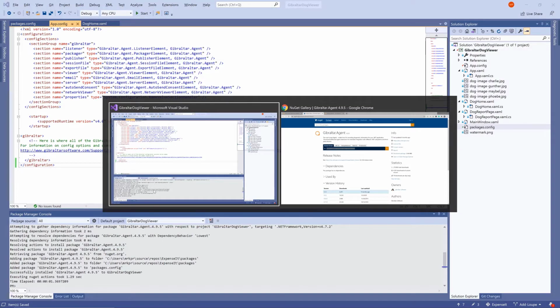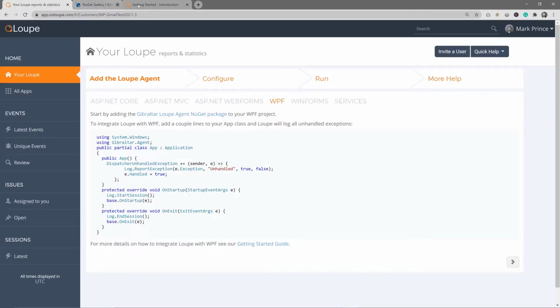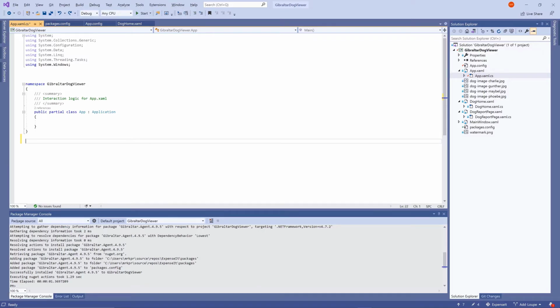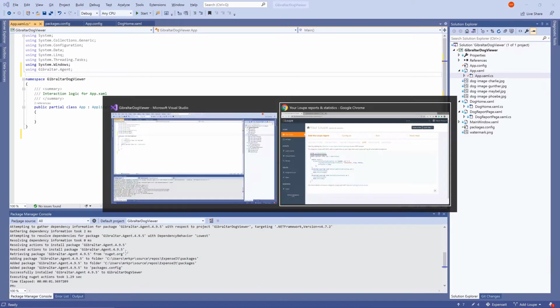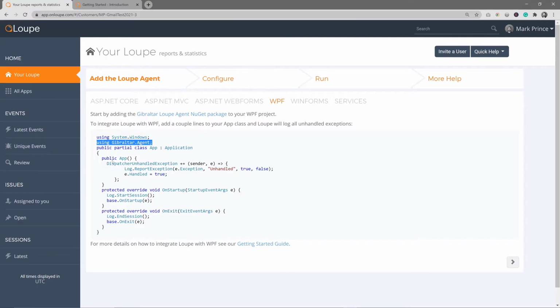Let's go back to the Quick Start Guide and add a couple lines to the app class. I'll first add the Using Gibraltar agent line under the Using System Windows line. Then, I'll add the rest of the code into the application class.